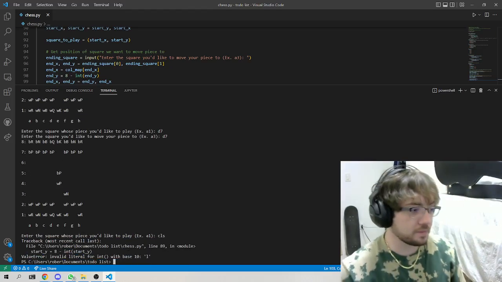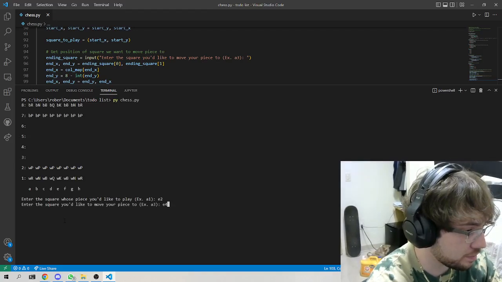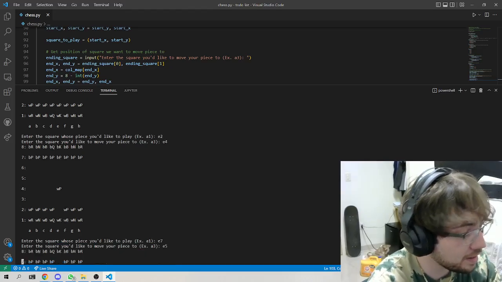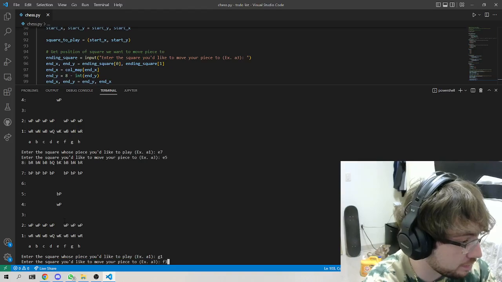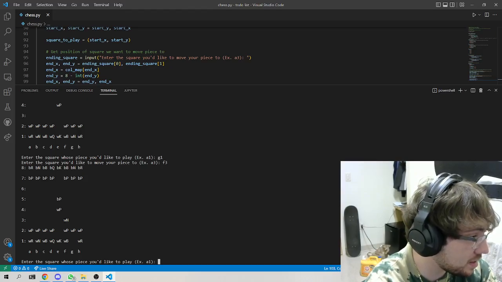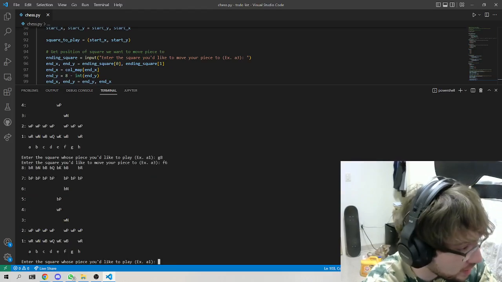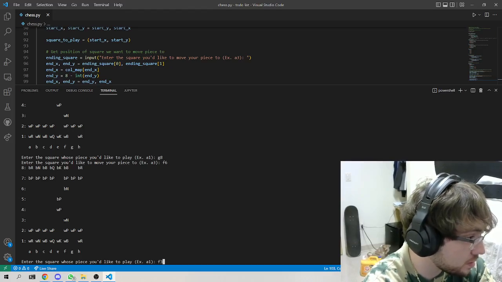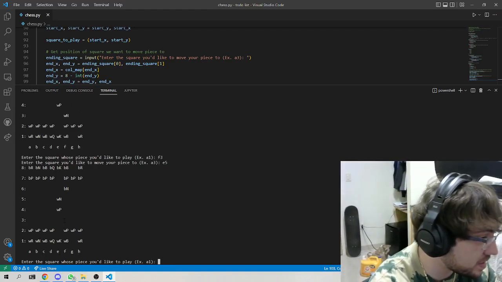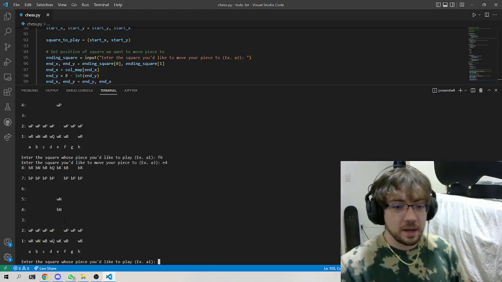Okay, so I'm going to call it here. Let's just do this again. Let's say we move E2 to E4, E7 to E5. All right, let's say we play G1 to F3. And let's say for whatever reason black blunders and they play G8 to F6. And now as white, let's play from F3 to E5, our white knight, and then let's say black plays from F6 to E4. So now we have a playable chess game.